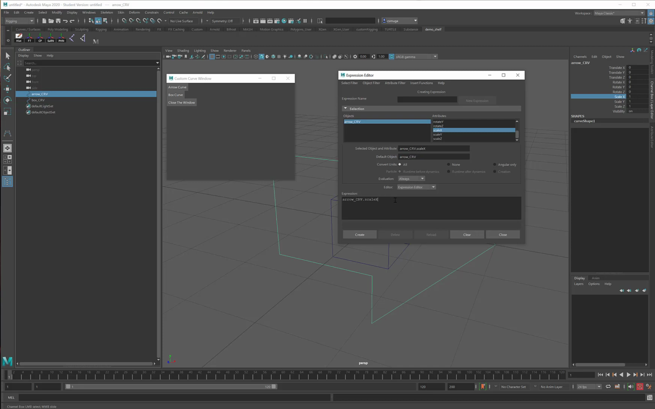So now the scale X of the arrow curve, I am going to set equal to, let's say, the rotation. So let's tell it the box curve dot rotate. Sure, let's do rotate Y. And we'll multiply that. Will we? No, we won't. We'll just leave it there.